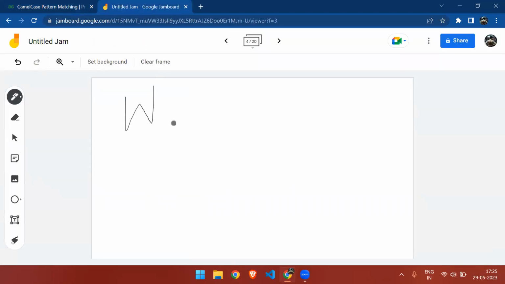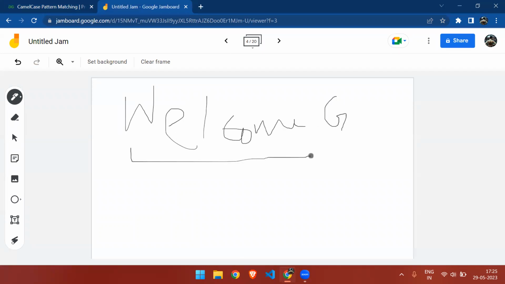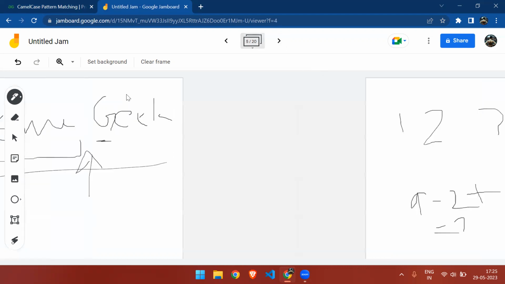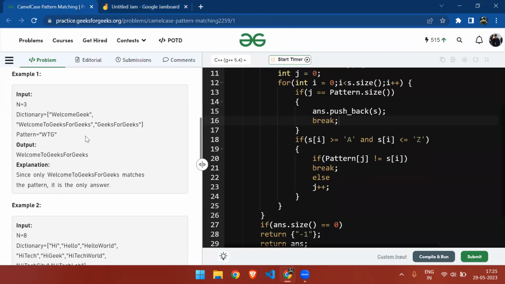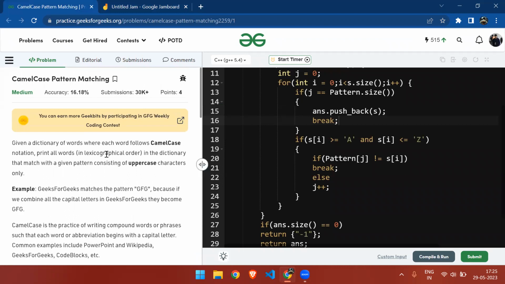For example, this word, welcome. At the start of each new word, there is a capital letter. That's what camel casing is, and there is no space between the two words. So yeah, that's the camel casing for you. Now let us move on with the question.